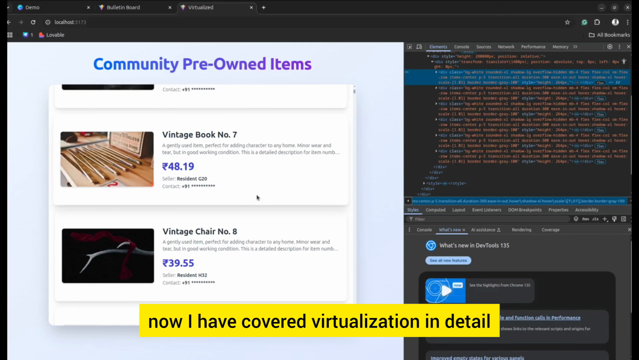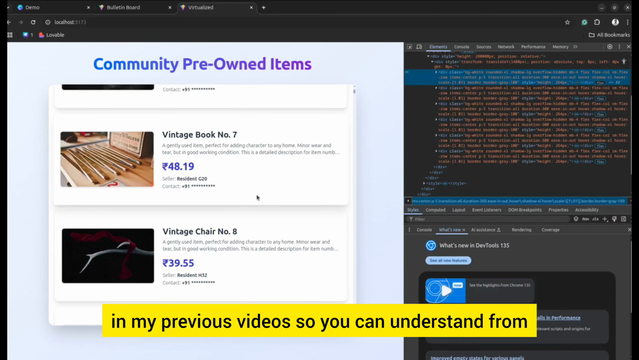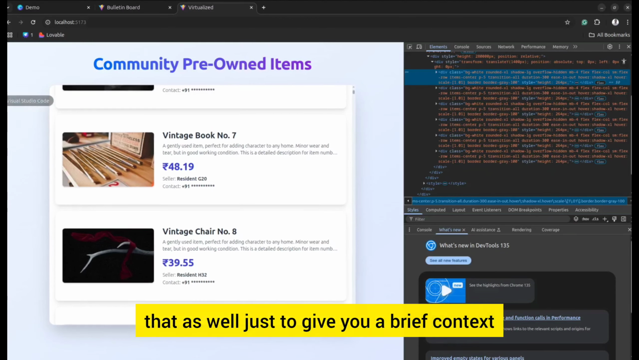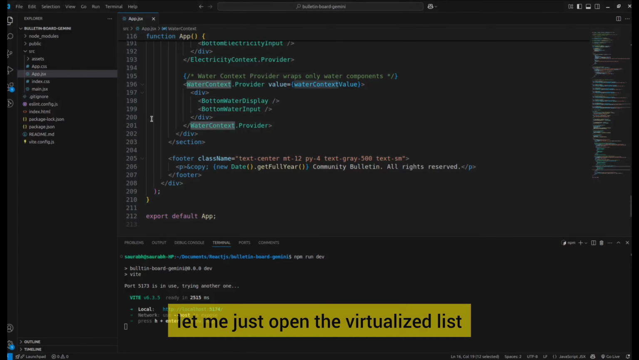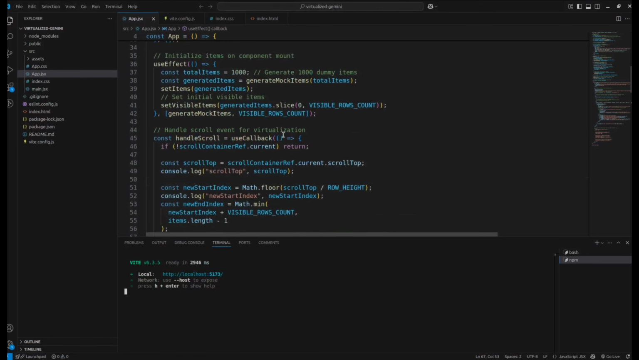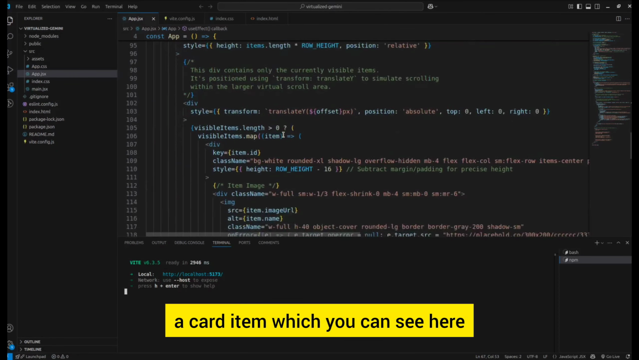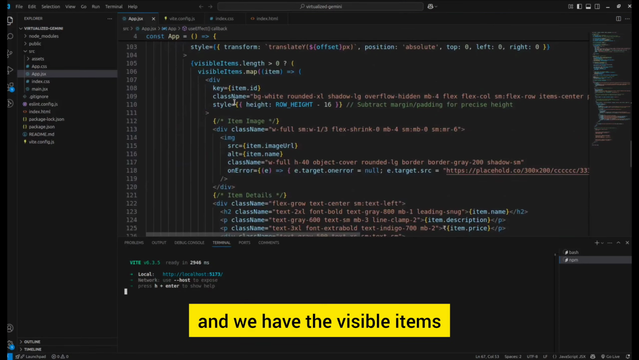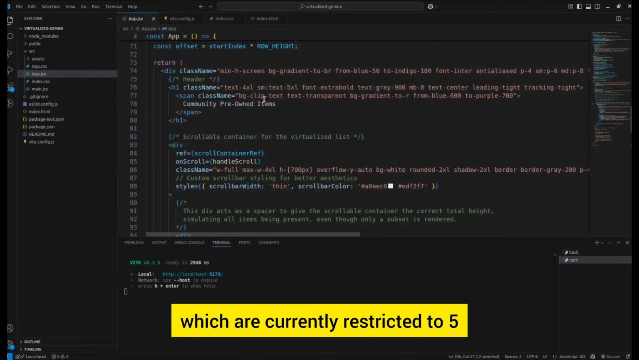Now I have covered virtualization in detail in my previous videos, so you can understand from that as well. Just to give you a brief context, let me open the virtualized list. So what we have here is data, a card item which you can see here, and we have the visible items which are currently restricted to 5.